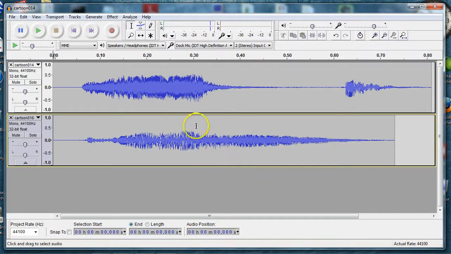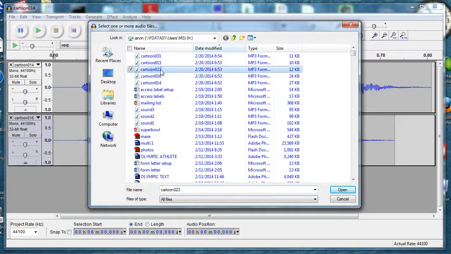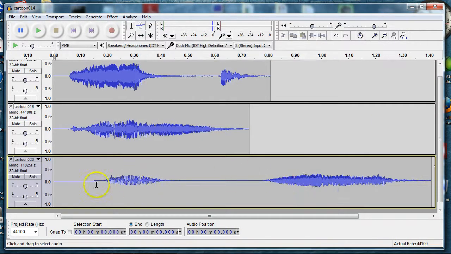Now, here's what's happening. You know, these are stacking up here. If I play them now, they're kind of happening at the same time. We'll solve that problem in a minute. I'm going to go File, Import Audio, and I'll get my next one. This is number 23 right here. I'm just kind of working my way up here. So number 23, I'll open that up, and here it is.